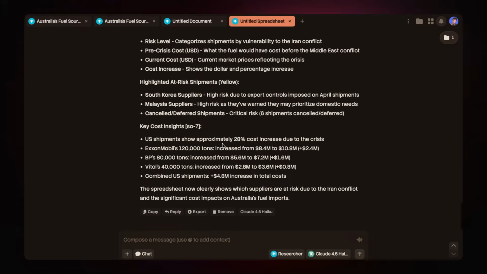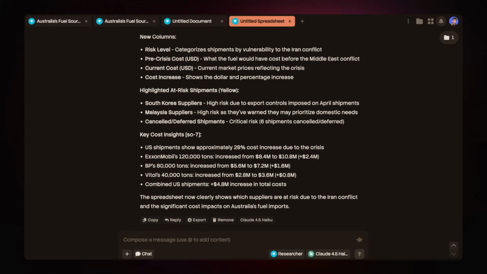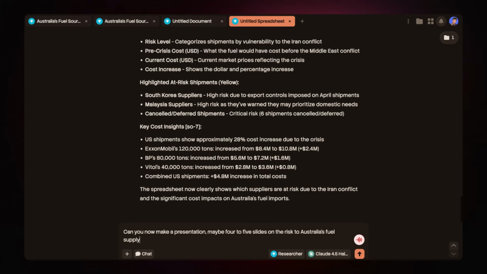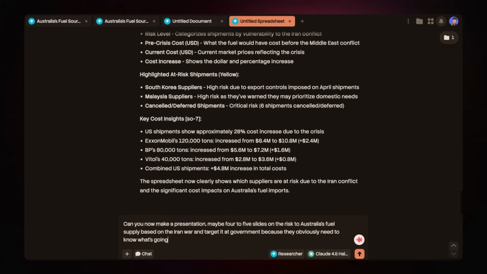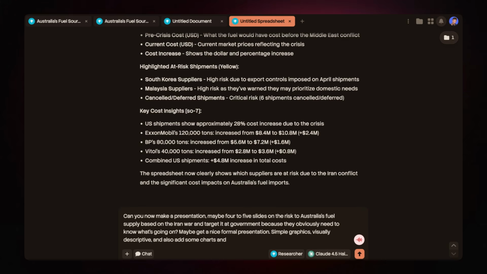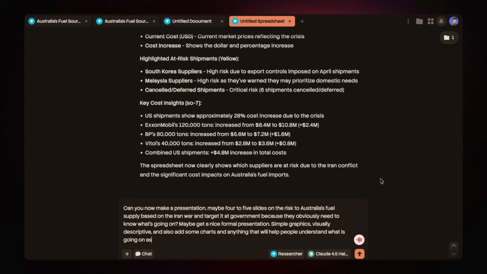Now, what's cool about this is, remember we added the presentation maker earlier. So all of this research now is in context. So I'm going to ask it to make a professional presentation on the risk to Australia's fuel supply. So here we go. Can you now make a presentation, maybe 4 to 5 slides on the risk to Australia's fuel supply based on the Iran war, and target it at government because they obviously need to know what's going on. Make it a nice formal presentation, simple graphics, visually descriptive, and also add some charts and anything that will help people understand what is going on as a bit of a briefing document.